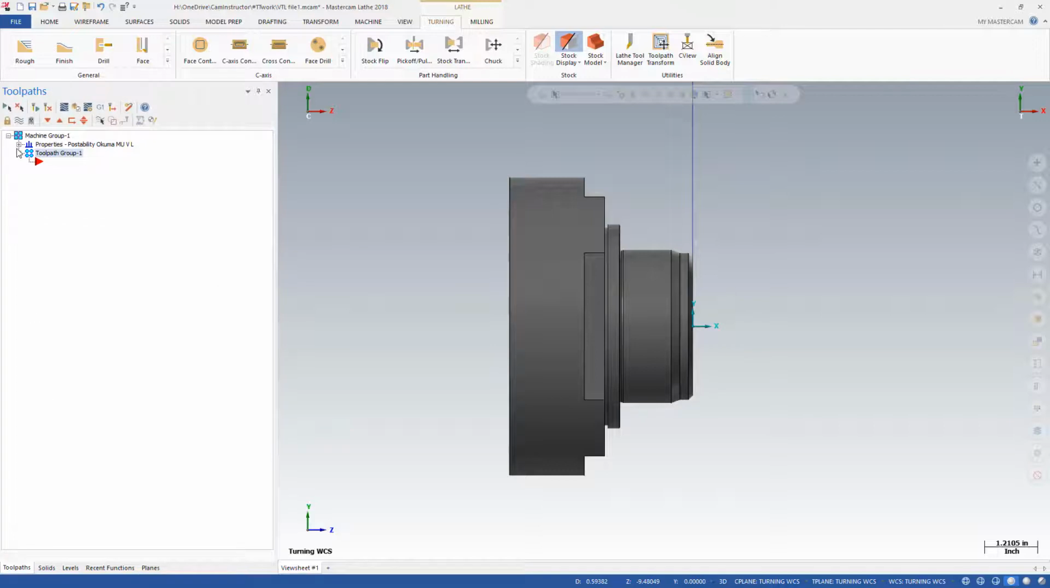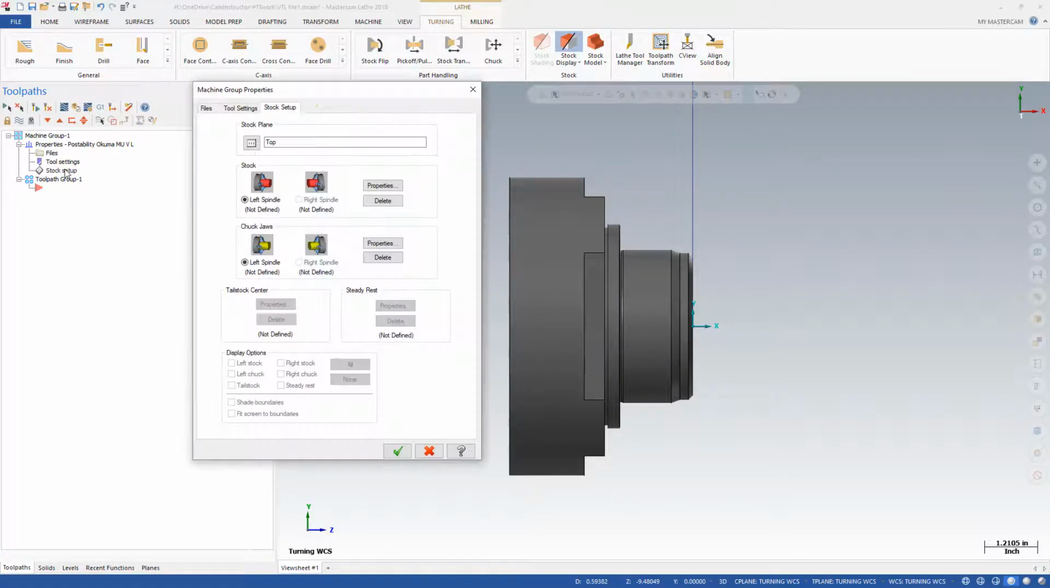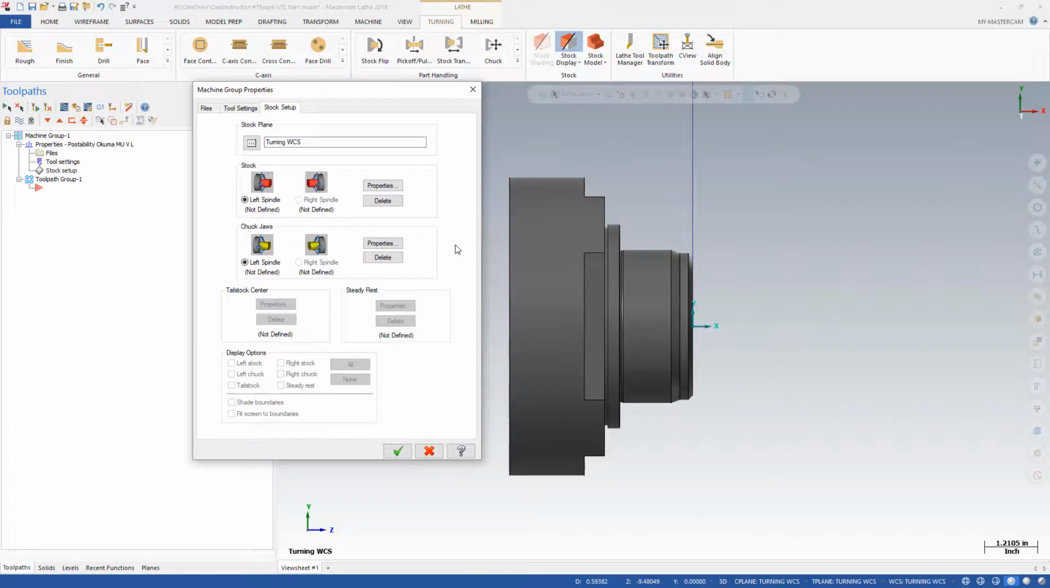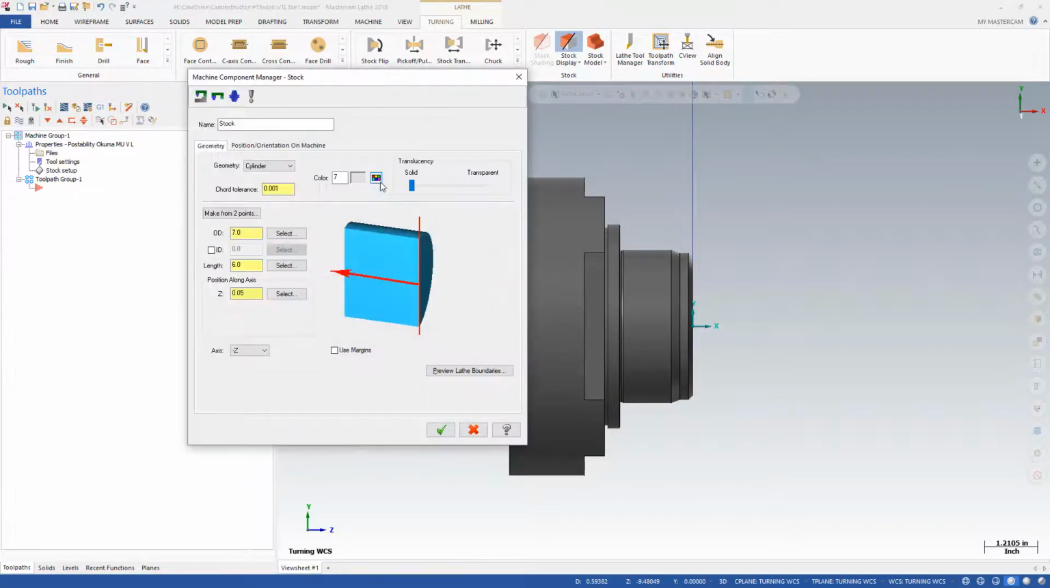With the turning plane created, stock can now be defined. On the stock setup page, change the stock plane to the newly created turning plane and then define the stock as desired.